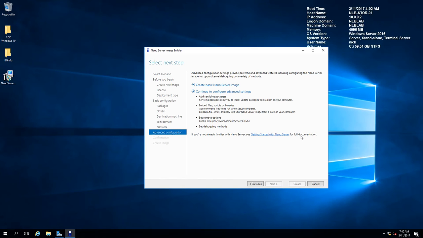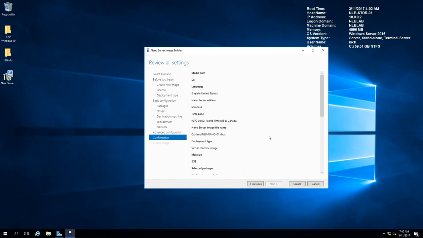Only creating the above steps, the basic configuration, will be enough for you to create your basic Nano Server image and use it in your test lab. If you are doing this in production, it's probably a good idea to go through the advanced settings. So I'm going to create the new base image.